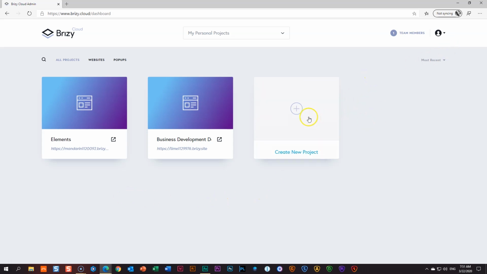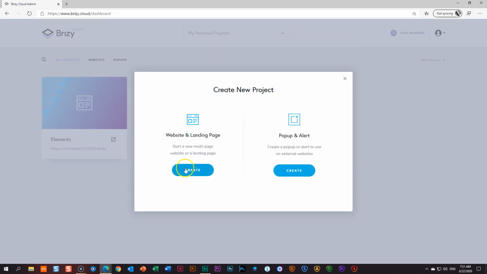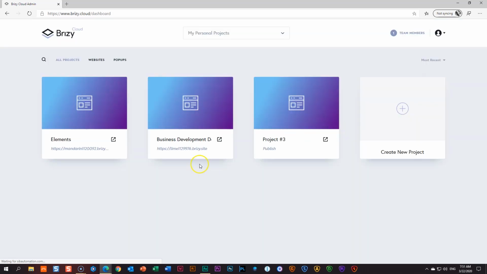And you log in, you go to create new project, and then over here, you're going to select create. You will see a pop-up alert here on the right. Totally ignore it. I think they should put a little Pro label up here, because even if you go through this entire process and you create this, you cannot use it. It's only available in Brizy Cloud Pro. So, website and landing page created. And then where are we here? It's project number 3, and I'm going to call this one just business development final.